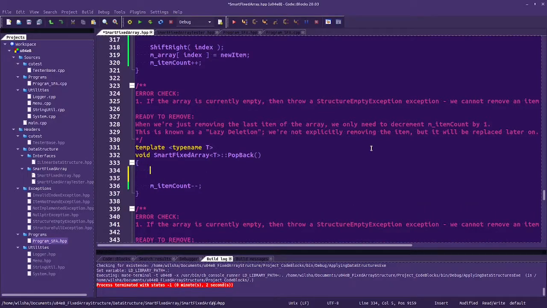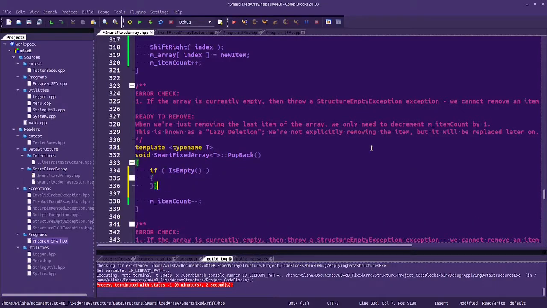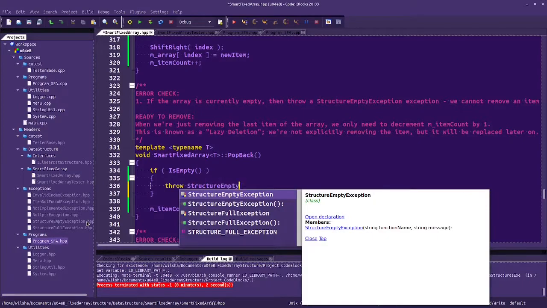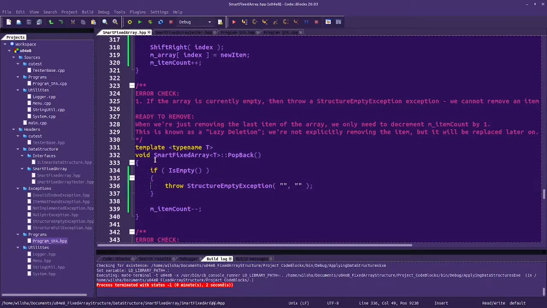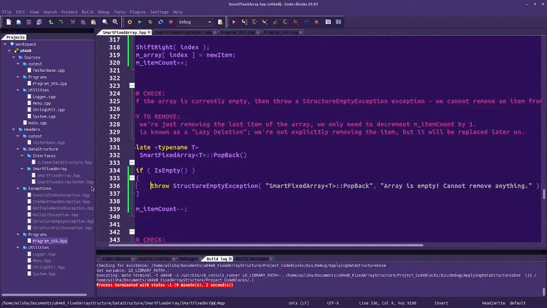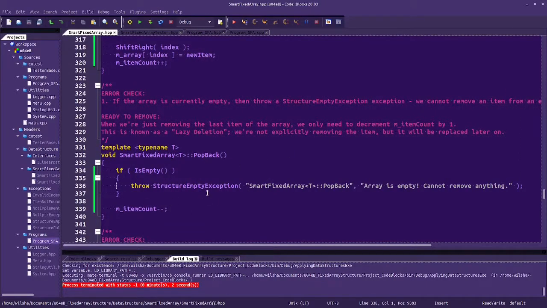So again, we'll have a check. If the array is empty and they have called pop back, well, that's a problem. We can't remove from an empty array. So we'll just say throw, and again, I have a structure empty exception. And I'm going to put in the function here so we can trace back what caused the problem. We can say array is empty. There we go. Cannot remove anything. That's a little bit more descriptive. Okay, so that's pop back.